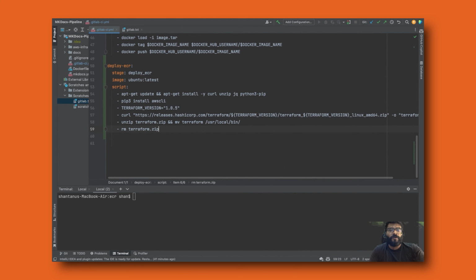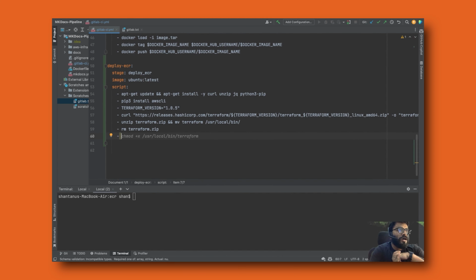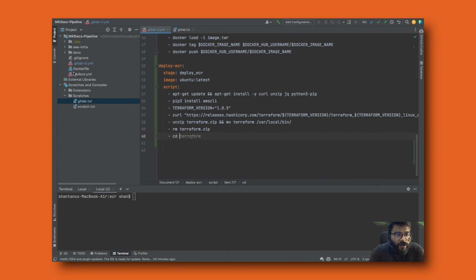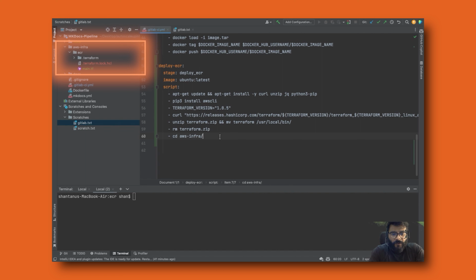bunch of software. What do we need next? We need to cd into, where is our code? Our code is in AWS Intra. So we say aws-intra, and inside ECR. Alright, ECR.